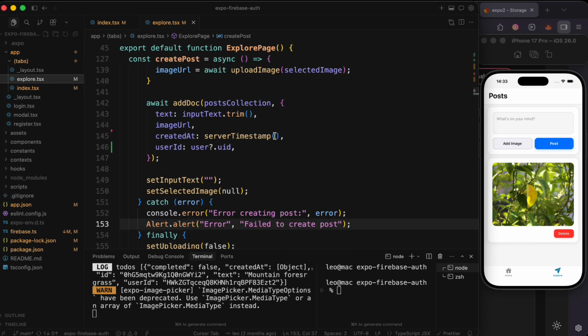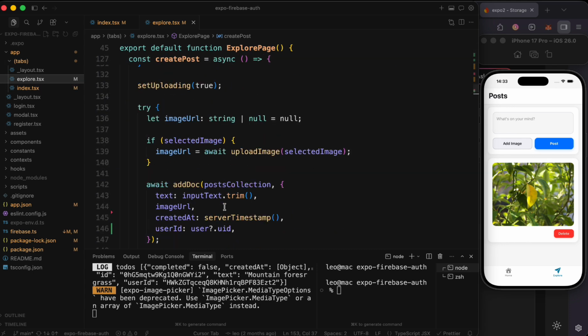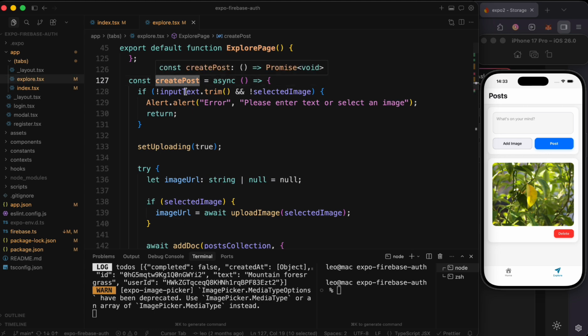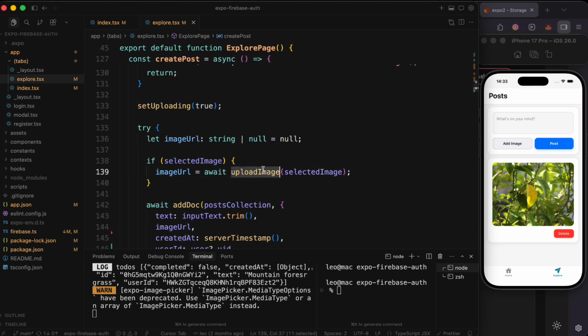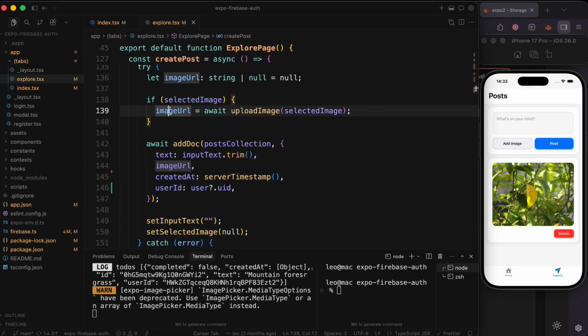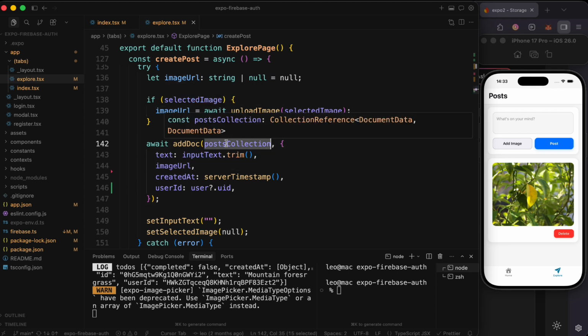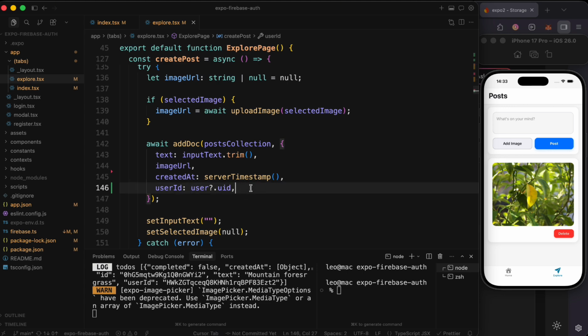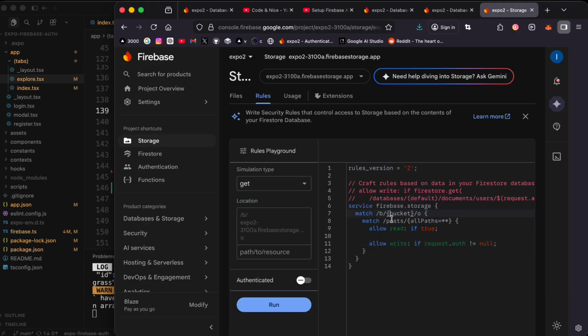Okay. So when we create a post, the first step is we upload the image, and we get the image URL from Firebase Storage if we succeed. So we get the image URL and we put this image URL in the posts collection to set into Firebase. Okay. Posts. Read is true. Write must have request.auth not null. Okay.